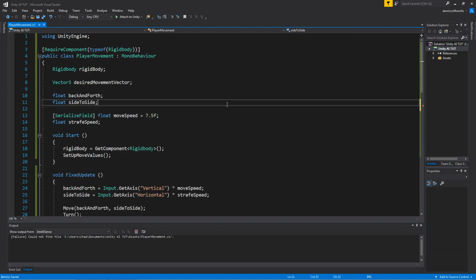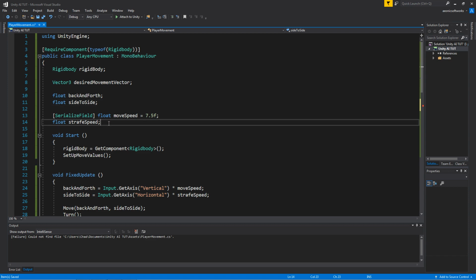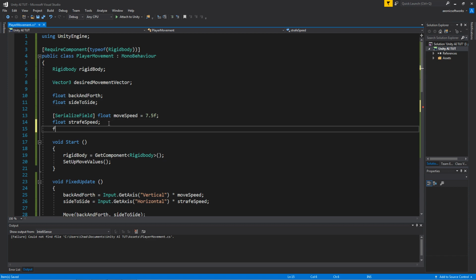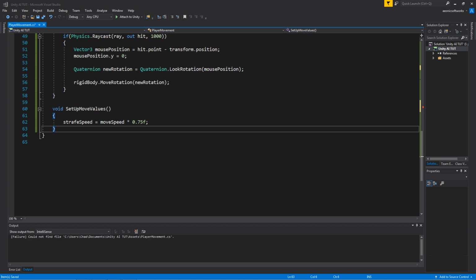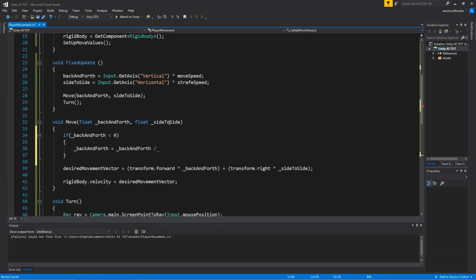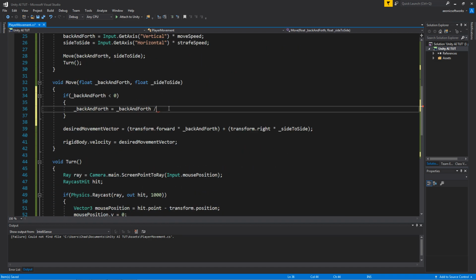I will put the penalty up the top here, just below the strafe speed. It will be a float, and I'm going to call this backwards speed penalty. And we're not going to give it a value. Instead, we will give it a value down in the bottom here with the setup move values. I will make backward speed penalty equal to 2 for now. We probably could have made that an int, but a float will be fine.